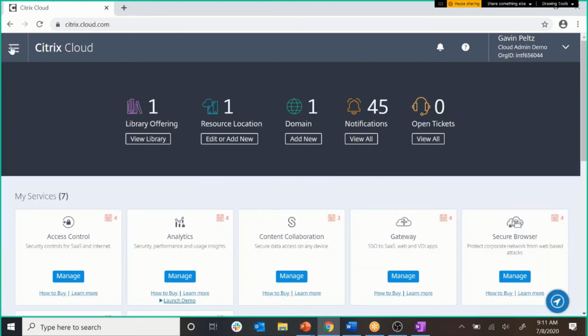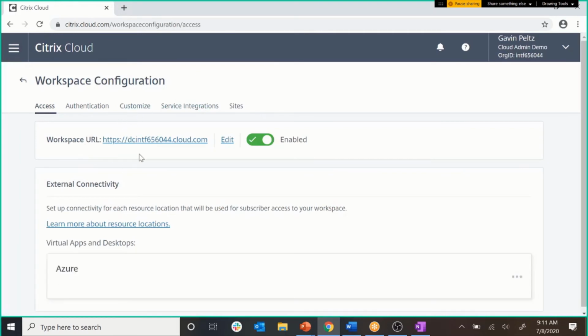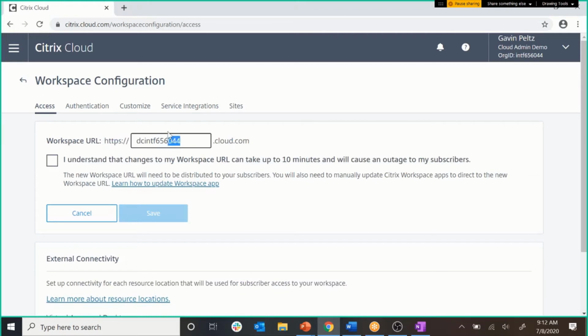Next, I want to look at workspace configuration. So this URL is where your users will go to access their applications, desktops, and files. Now, it's a pretty strange name right now, but you can quickly change this by entering your organization name right here, or whatever you want the URL to be, and within 10 minutes, this URL will be updated, and your users can go there to access everything they need.